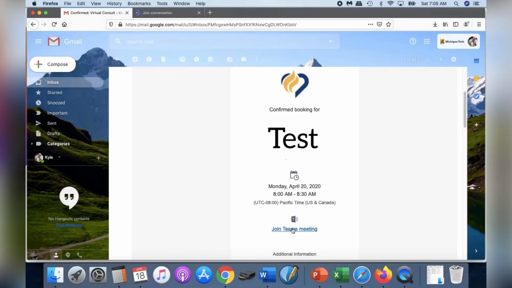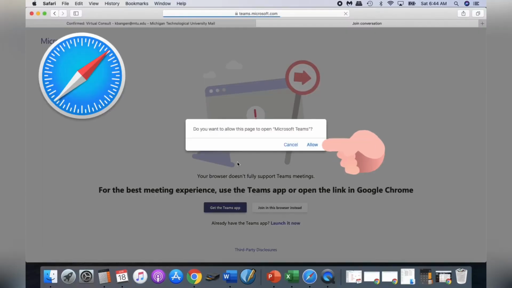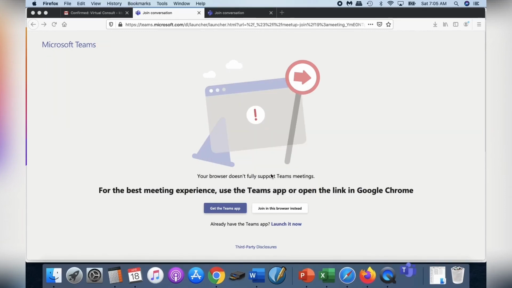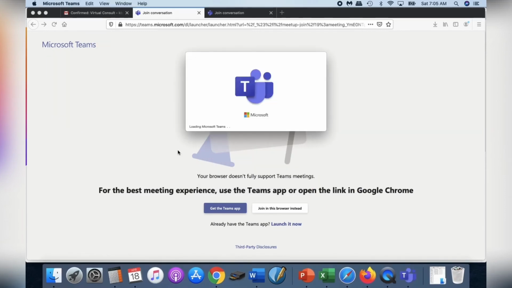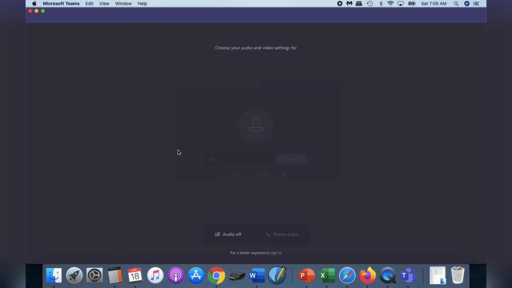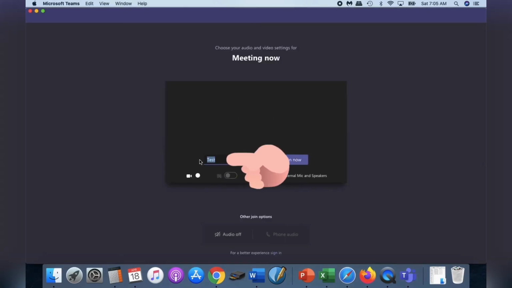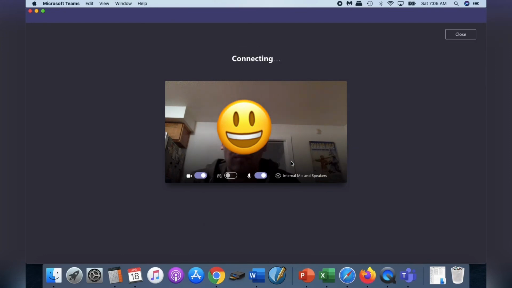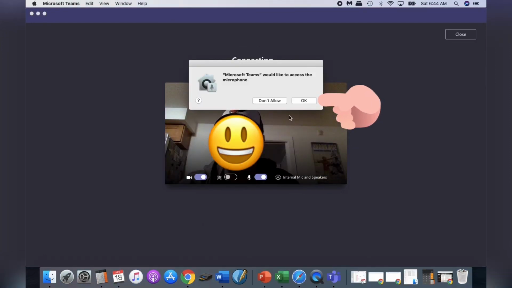Go back to that appointment email and click on the blue Join Teams meeting link. You may be asked which app to use and make sure that Microsoft Teams is highlighted and click Open Link. This will open the Teams app. Again, write your first name, which is all that's needed in that text box, and click Join Now. At this point, you may be asked to access the microphone and click OK.